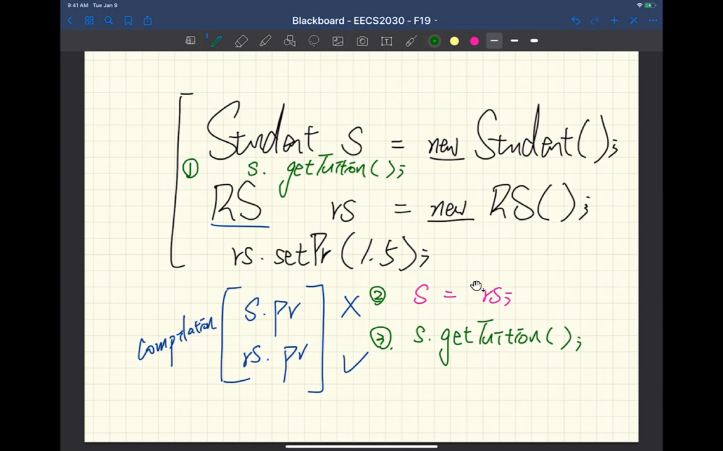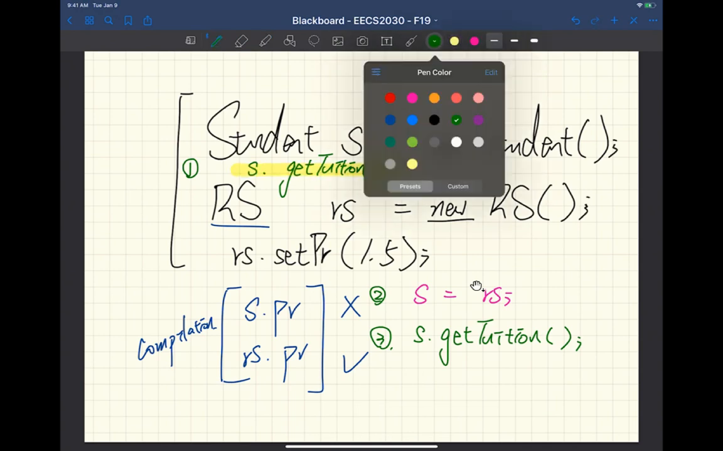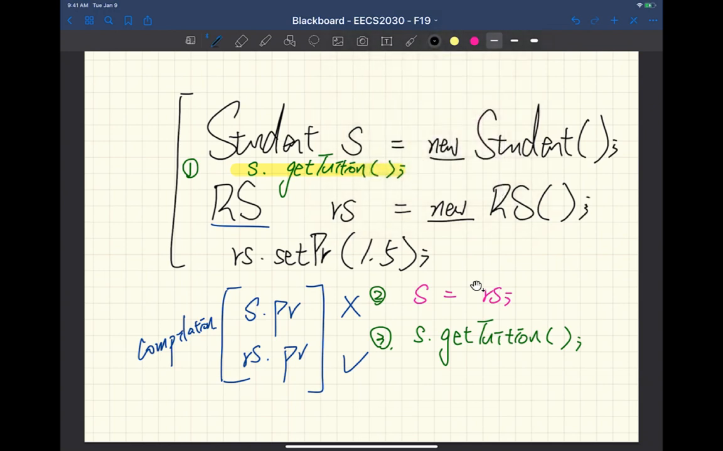So now over here, S.getTuition, which version of the method is it going to call? It depends on what the dynamic type is. So now again, let me bring into context the classes, so that'll be even clearer.